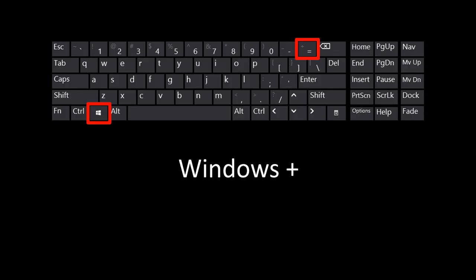To activate it, you hold down on the Windows key and tap the plus key. Every time you hit the plus key, it'll zoom in more. Now, once you're zoomed in and you want to zoom back out, the Windows key with the minus will zoom back out. So let me show you how it works.